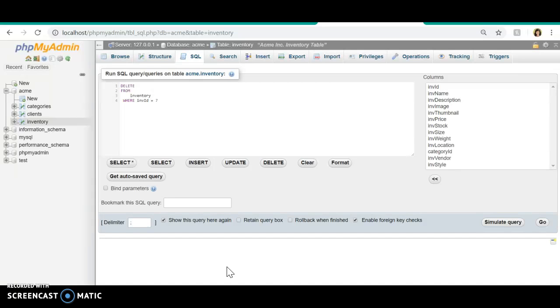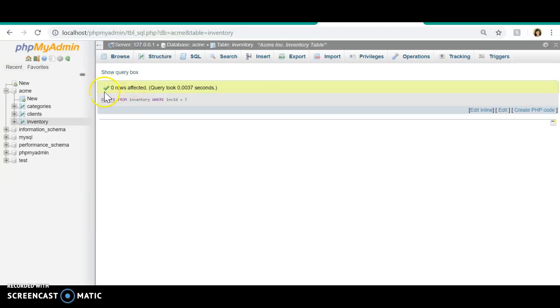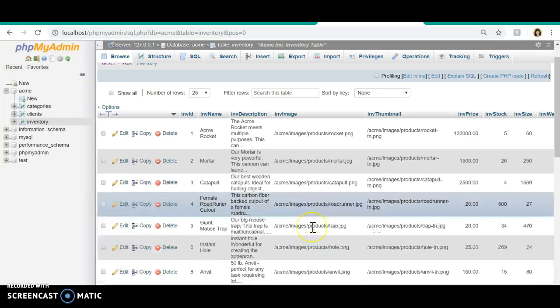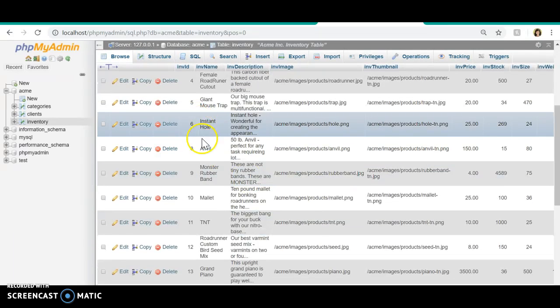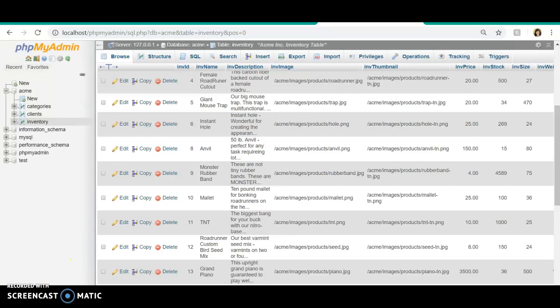And finally, the last one where we deleted, I believe it was a car from the inventory list. This was actually the simplest of all of them for me to figure out. But there's my SQL statement. And if I hit go, it asks me, do I really want to delete from inventory number 7? Where I hit OK. And I got the success box. And if you go and look at my list, number 7 is in fact missing from the list. So I know it was successful.